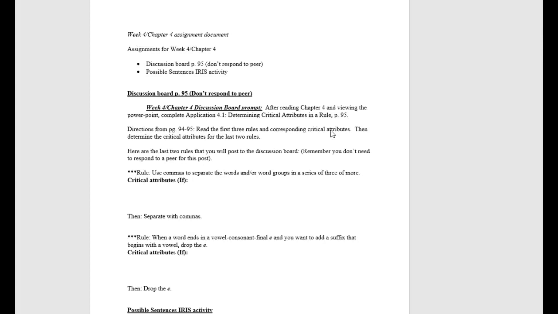Then you're going to read the last 2. There are 2 more written in the book that you are going to describe the critical attributes for. So here are the last 2 rules that you will post to the discussion board. And again, you do not need to respond to a peer for this post. In chapter 2, you did need to respond to a peer in the discussion board, but in this one, you do not. The rules from the textbook on page 95: use commas to separate the words and word groups in a series of 3 or more.